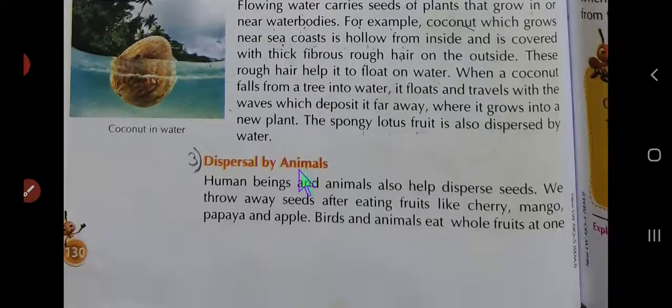Dispersal by animals. Human beings and animals also help disperse seeds. We throw away seeds after eating fruits like cherry, mango, papaya, and apple. Birds and animals eat whole fruits at once.